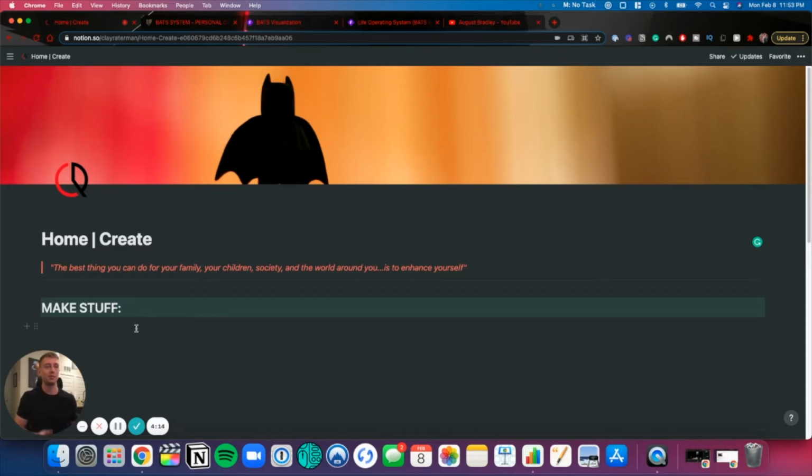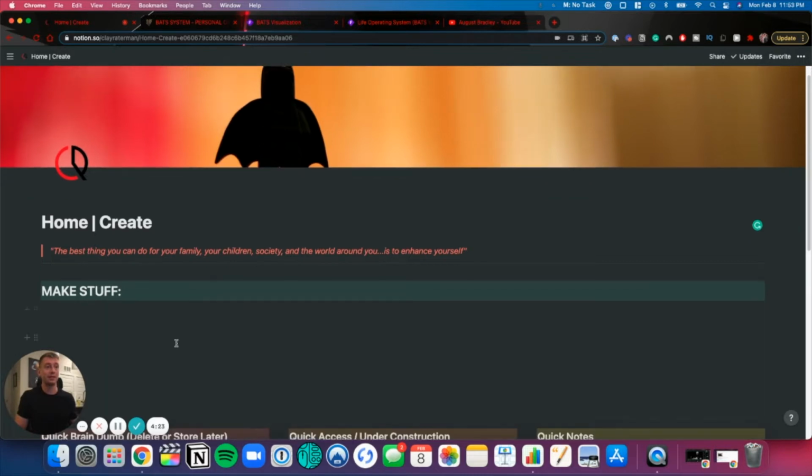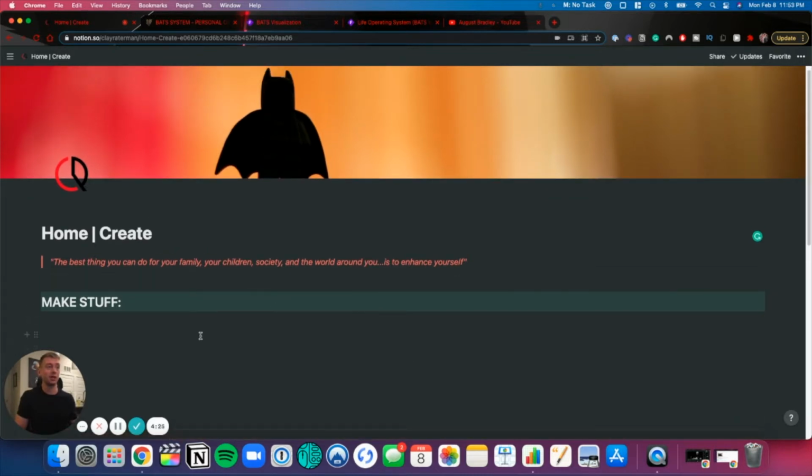So a lot of times people don't know what to use Notion for, and they're like, well, I don't know why I would use it every day. And I use it for so many different things. So I have this make stuff area as my very first section, because this is where I can create anything I want. It gives me space. The open space kind of gives me the feeling that I can literally create anything I want here.